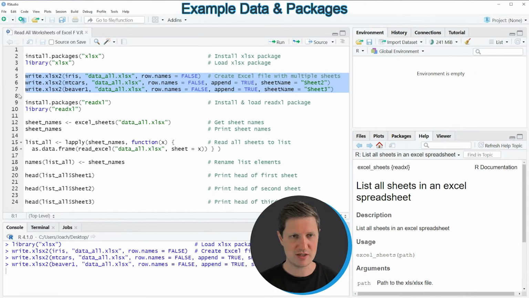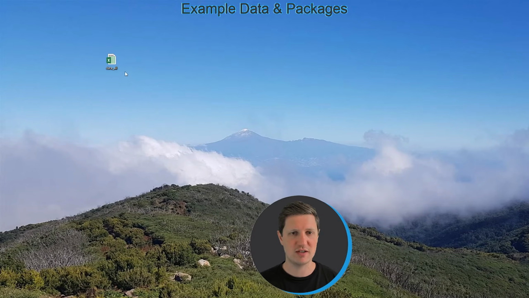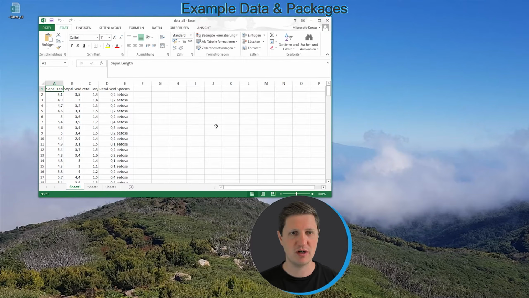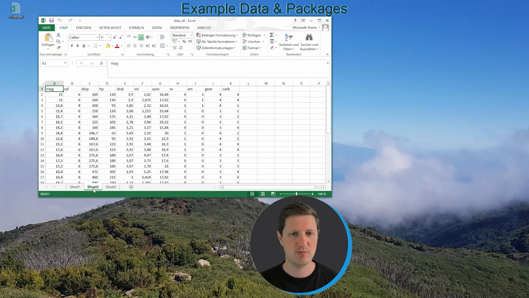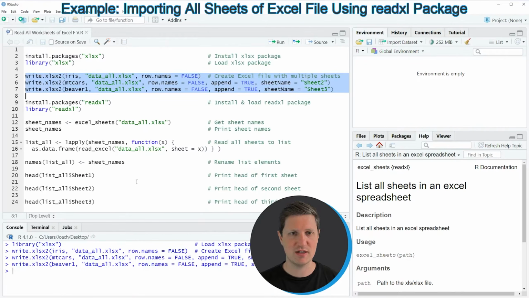So if you run these lines of code, a new Excel file is created on the desktop of our computer, which is called data.all. And we can have a look at this Excel file by opening the file, and then you can see that we have created a new Excel file with 3 sheets called sheet 1, sheet 2 and sheet 3. So let's assume that we want to read all of these Excel sheets into R.